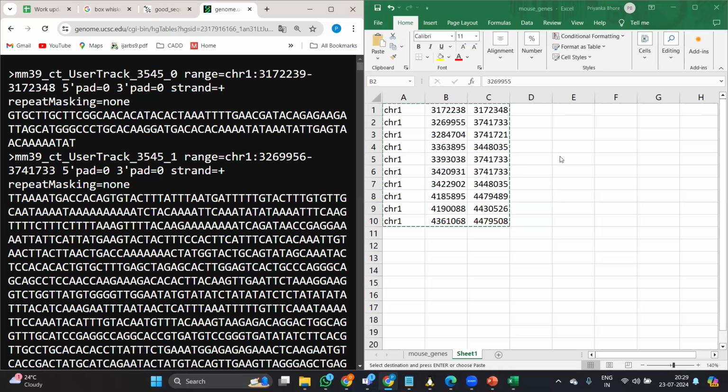Because why is this happening? Because the UCSC has the tendency to increase the coordinate by one at its start position. So that's why, whenever you are making the bed format, try to subtract one from the coordinate here only.